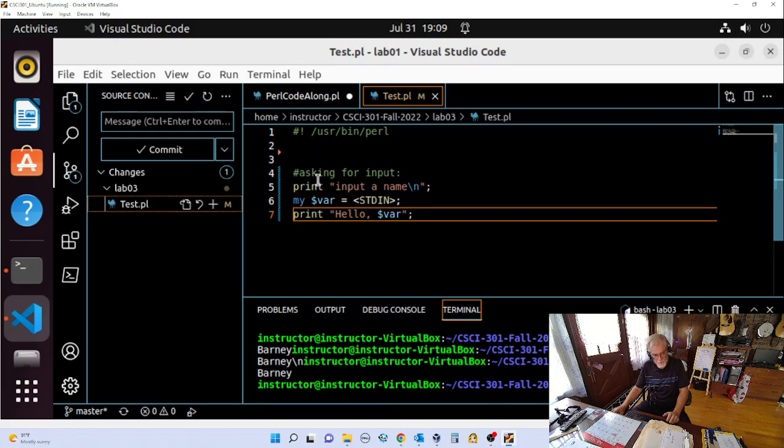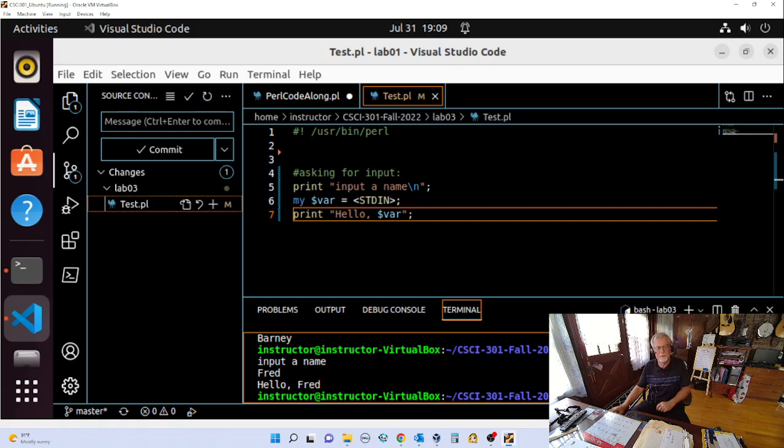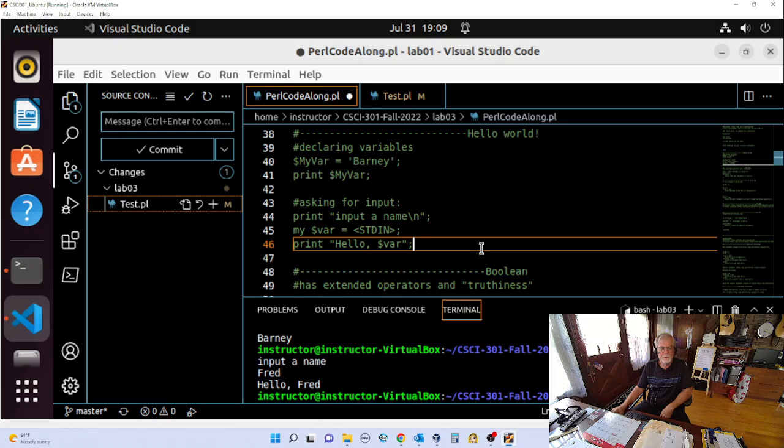Okay, Control S. Drop down here. It says input a name. I like Fred. It says hello Fred. Okay, so we declared variables.